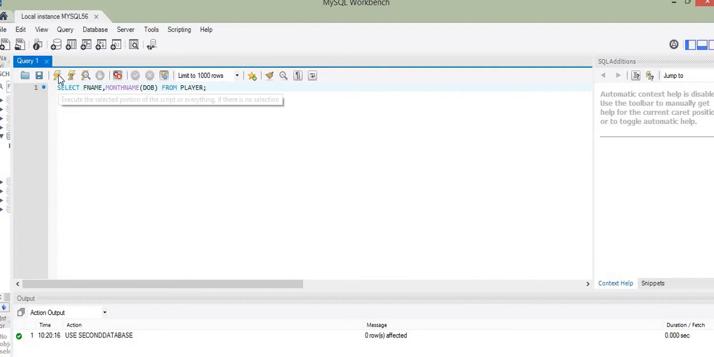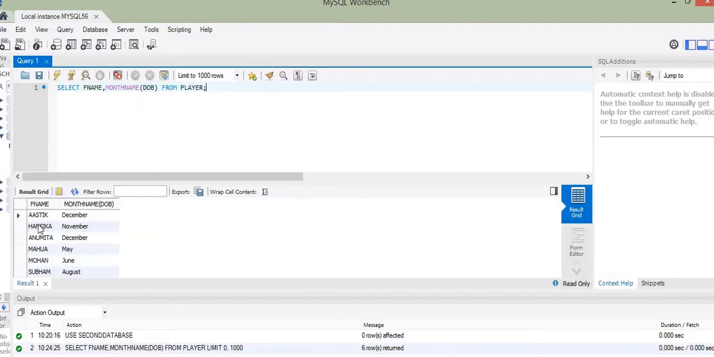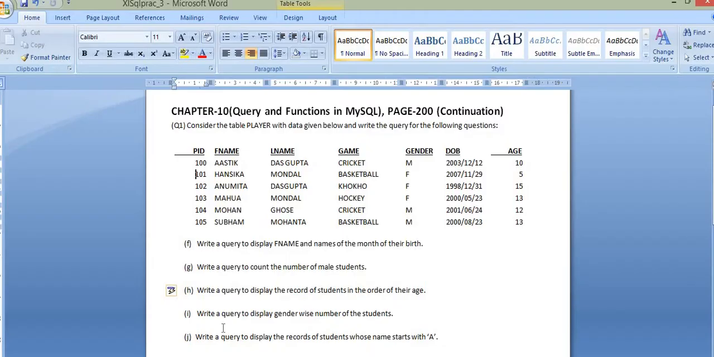Now let me execute this query. So here is the result. The names of the students have been shown, along with their month name from their corresponding date of birth. Now see, for the student Astik, the month name is December. This is because for the student Astik, from the date 2003-12-12, we can easily find out the month name because 12 represents December.